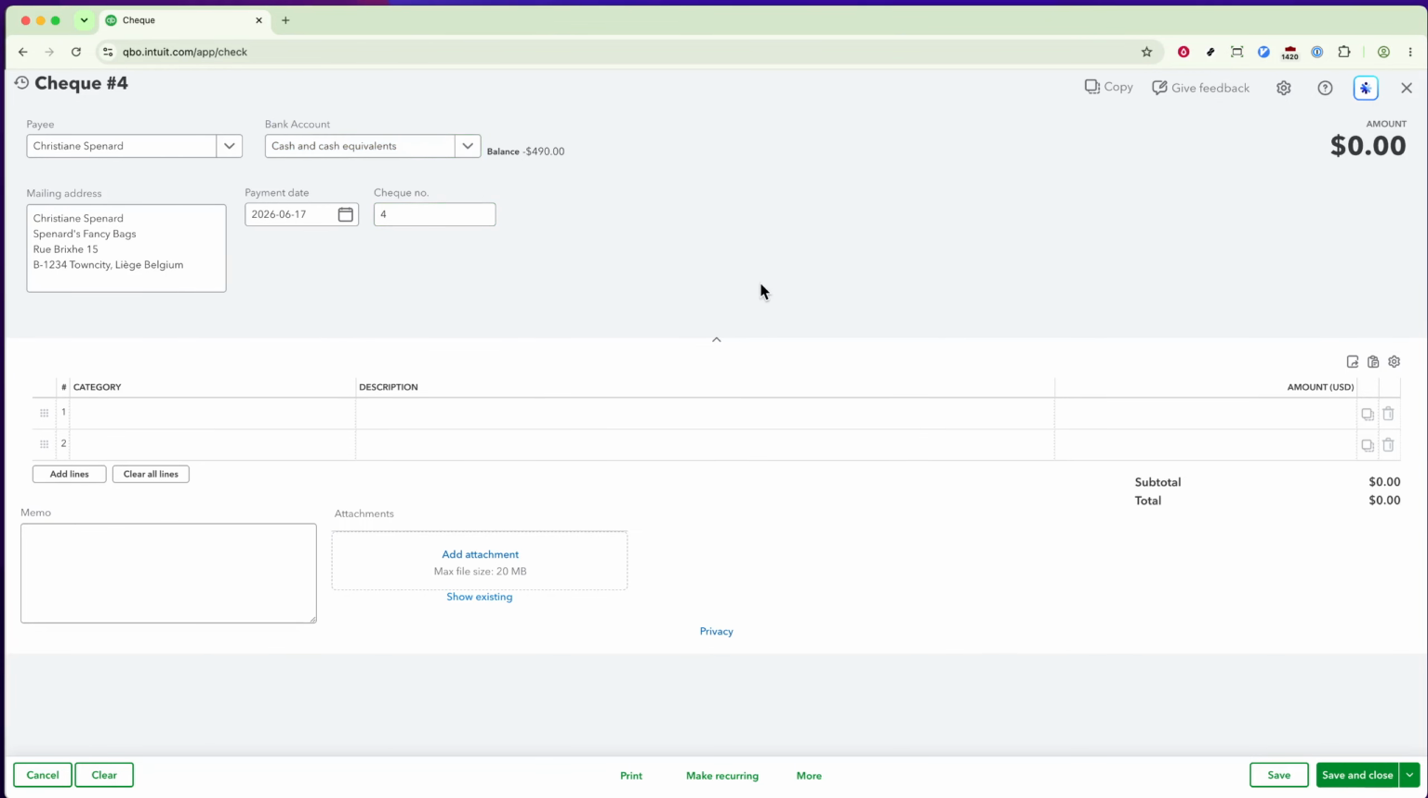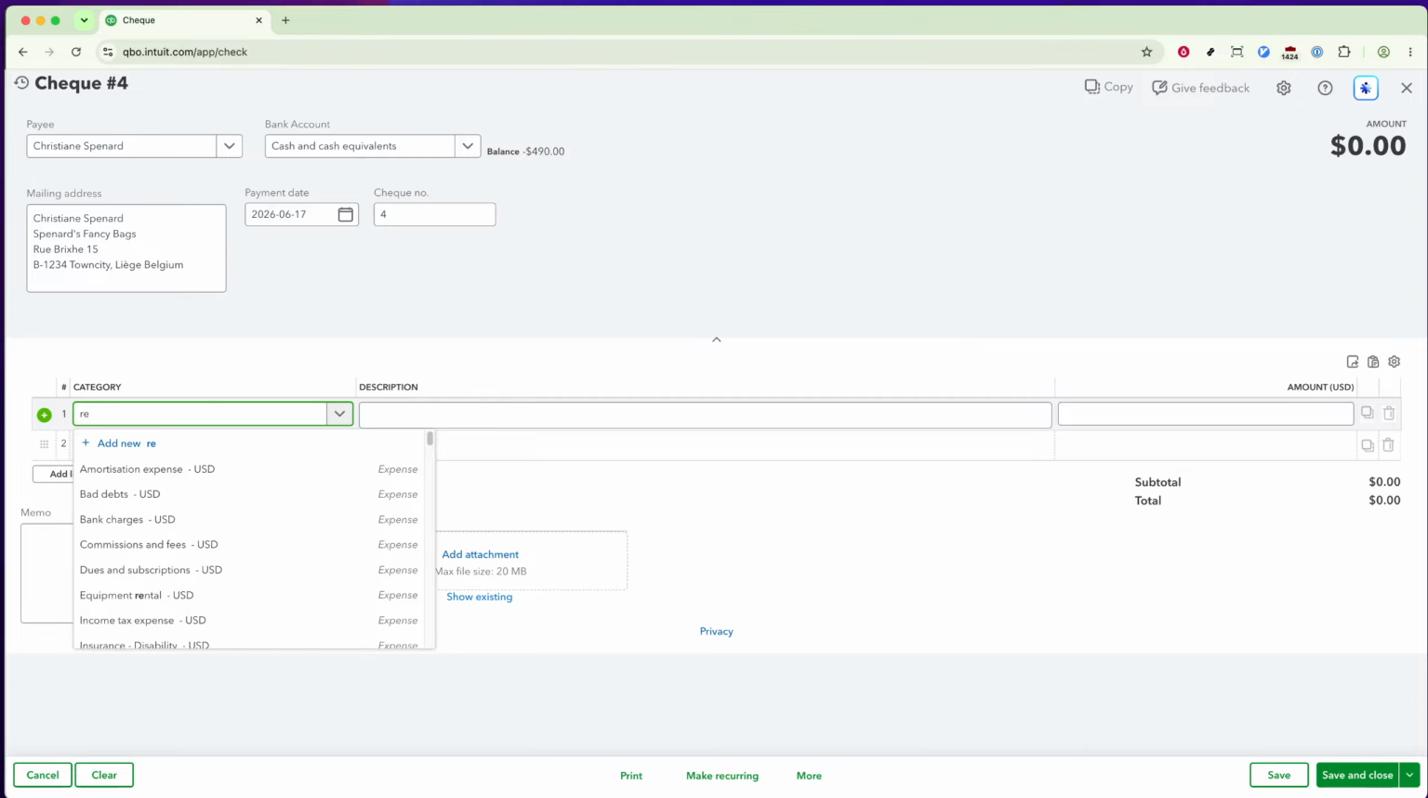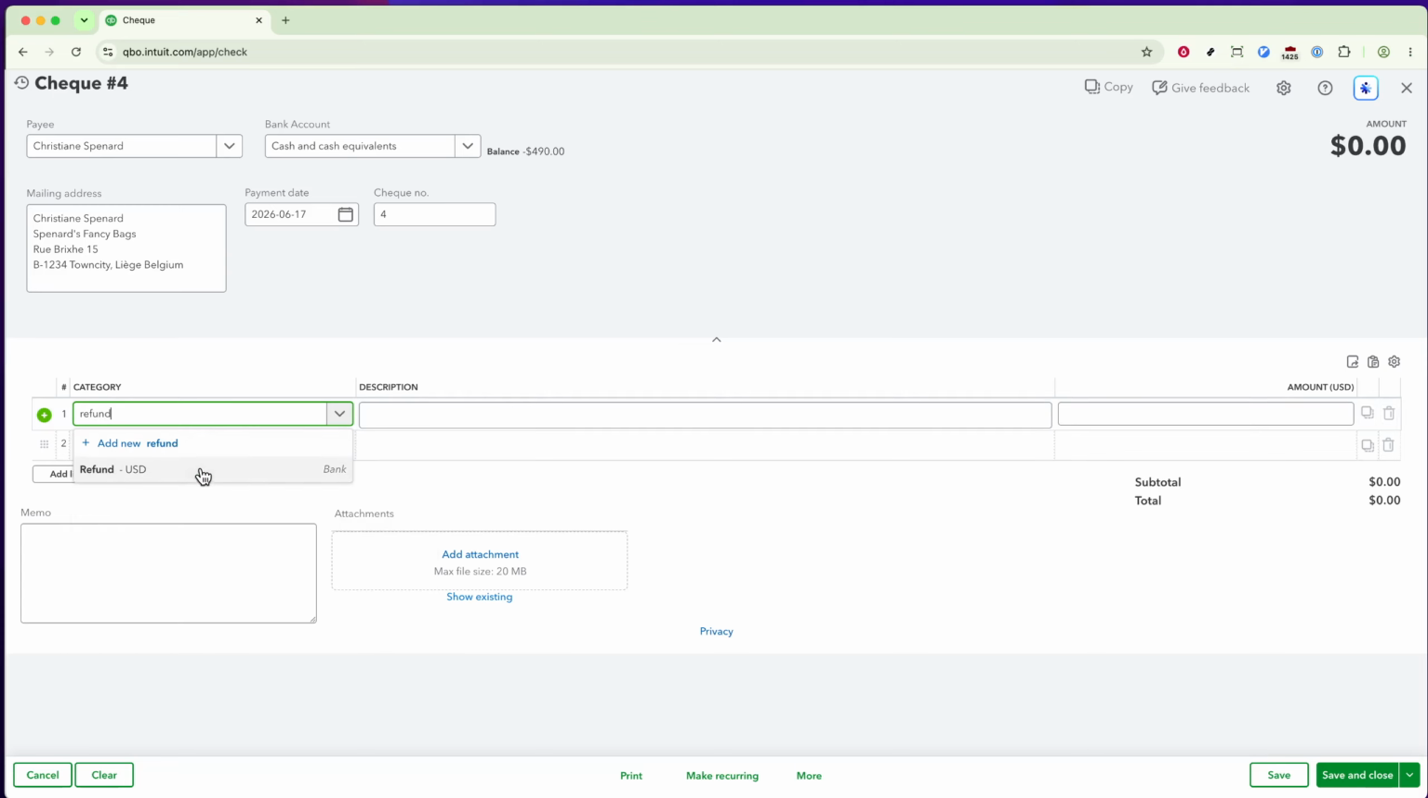Now, scroll down to the Category Details section. This is a critical part of the process because it's where you'll categorize the refund. In the Category field, select the appropriate account category. For most refund scenarios, you might use an account like Refund Account or another similar category that matches how your business tracks refunds. Be sure to choose the category that aligns with your accounting setup.